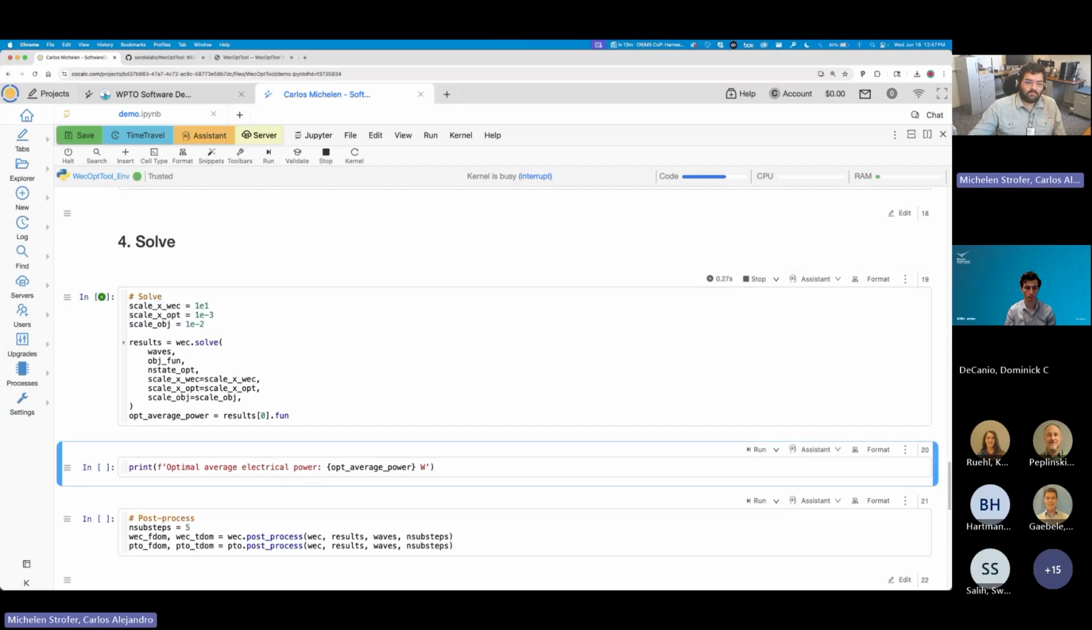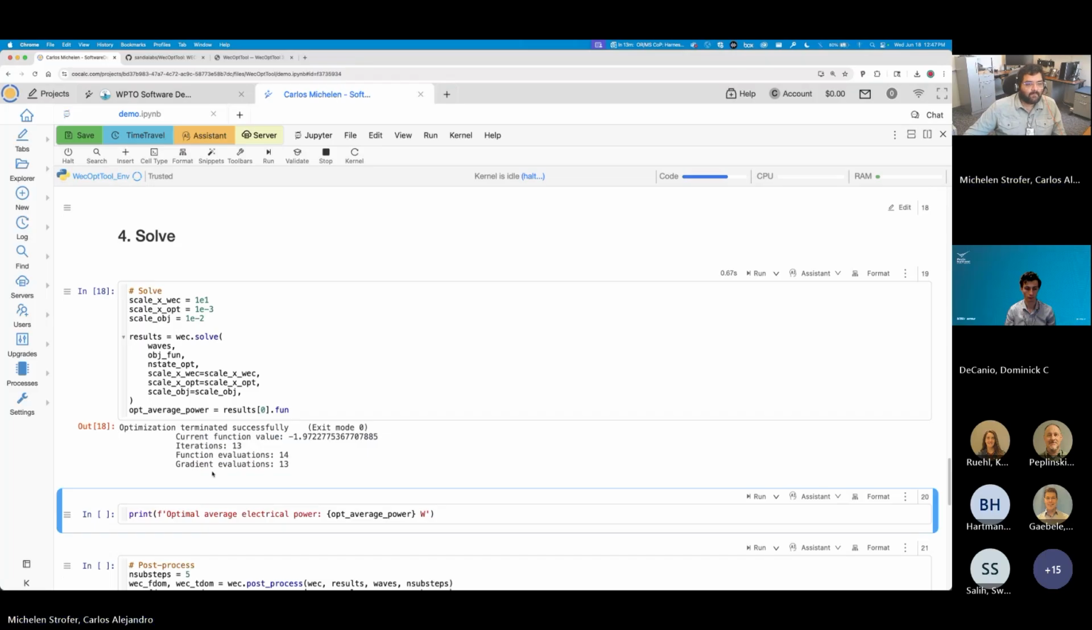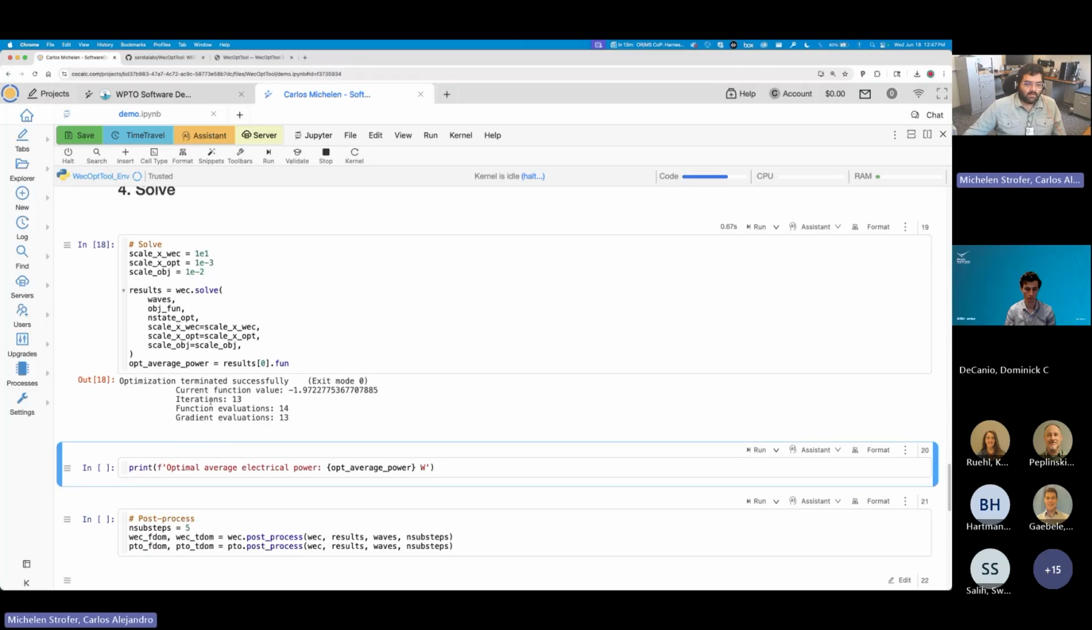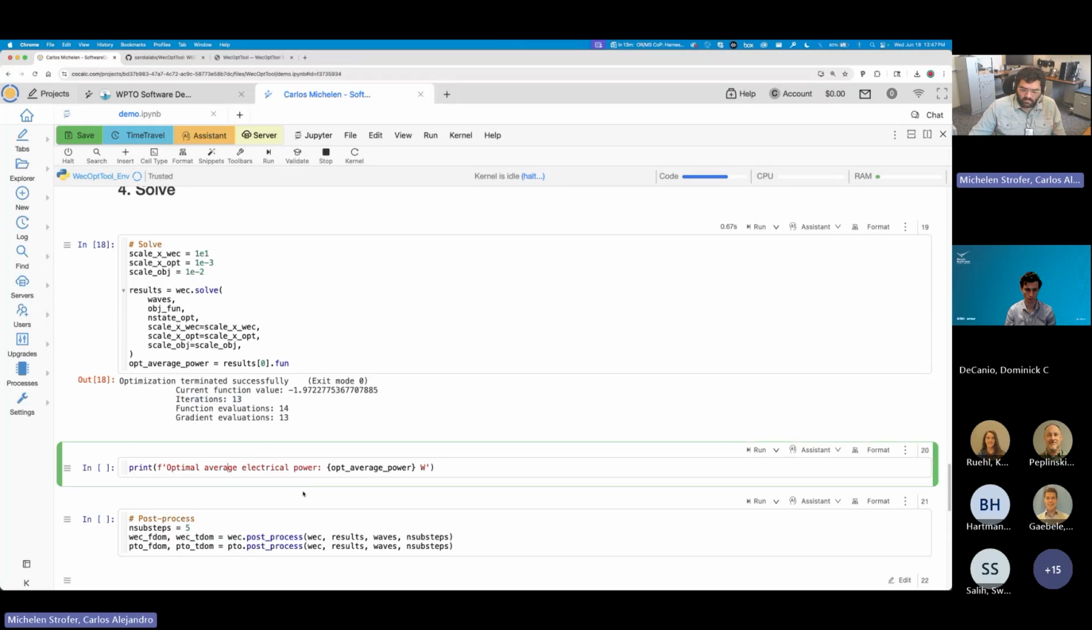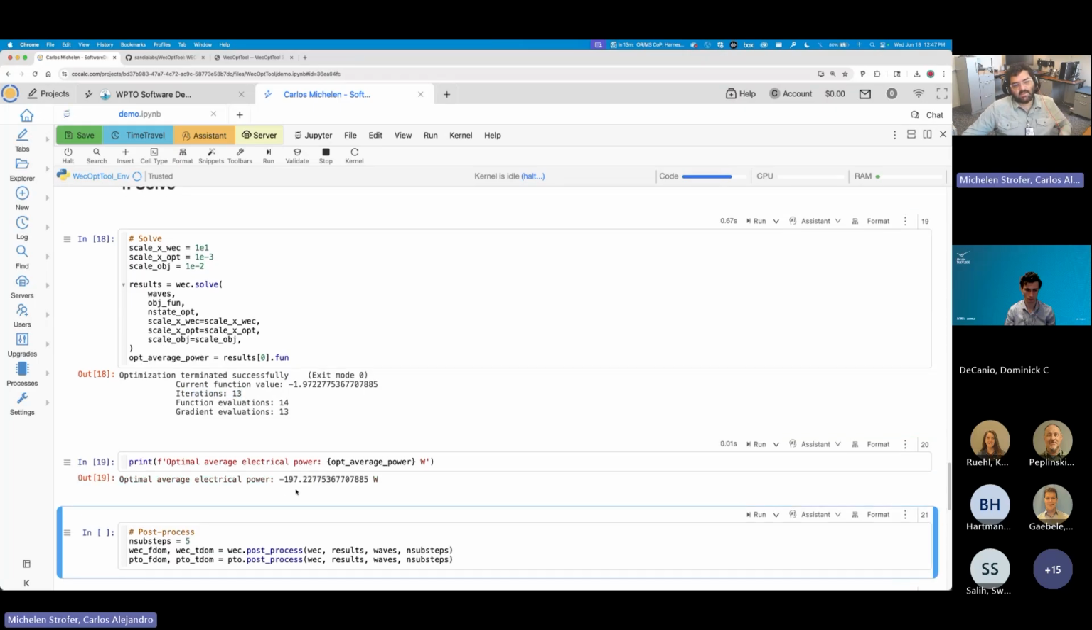So let's solve our problem. And it's solved in 13 iterations. And the optimal power per device is 197 watts. In WecOptTool, negative power means power taken out. So this is what we want. We want negative power, and we're minimizing this. So in this case, we're producing an average power of 197 watts electric power.